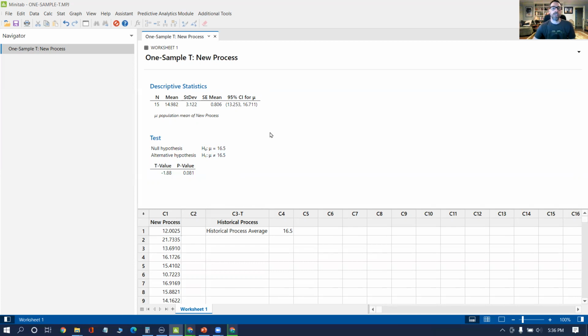So it's a one sample t-test, allows you to compare the average of your data against a benchmark or goal or a historical value.